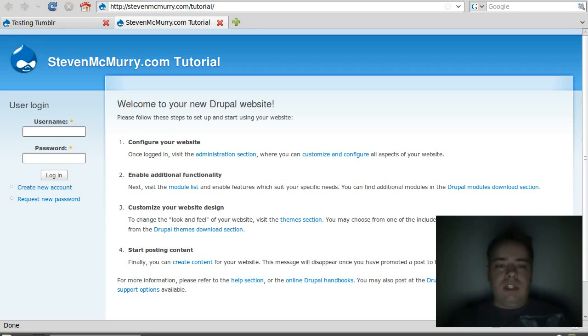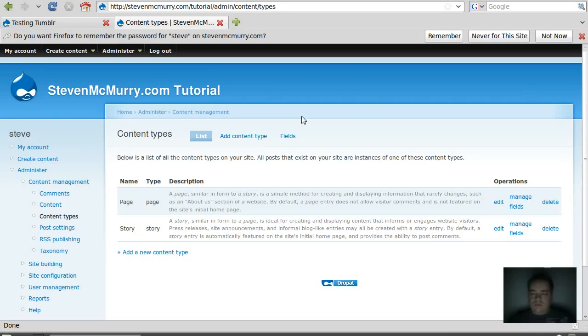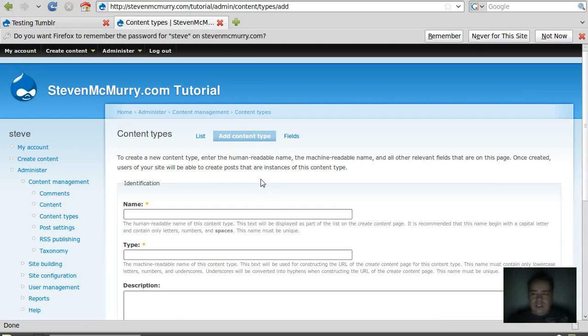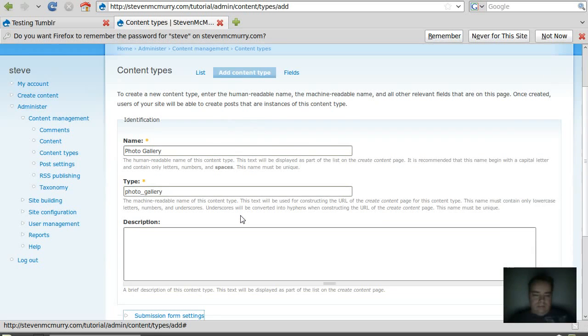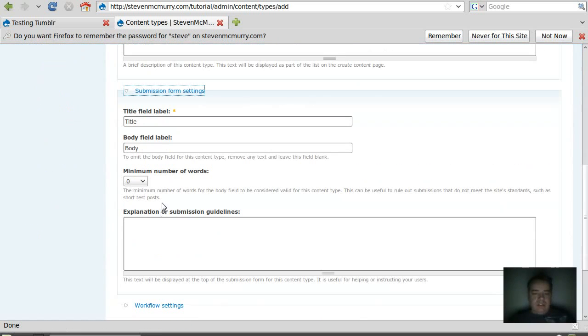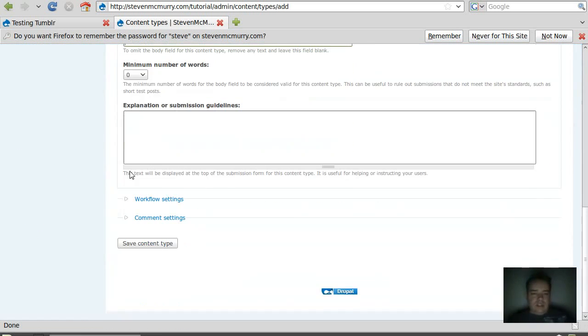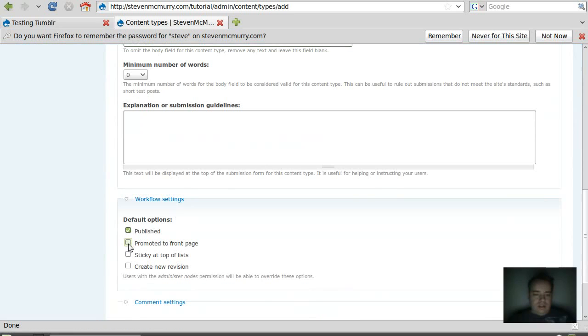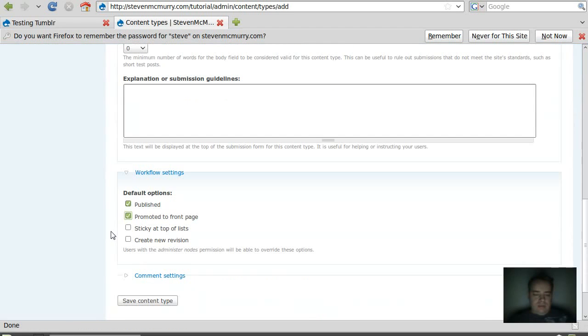But I've already got things mostly installed. I'm going to go ahead and log on and create my content type, which is normally just a normal photo content type. So here's my content types. I'm going to add a new one. I'm going to title it Photo Gallery. Don't care about description. I'm just going to make a title, and then we'll promote it to front page. That's fine.